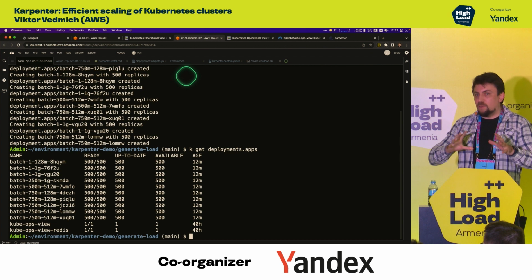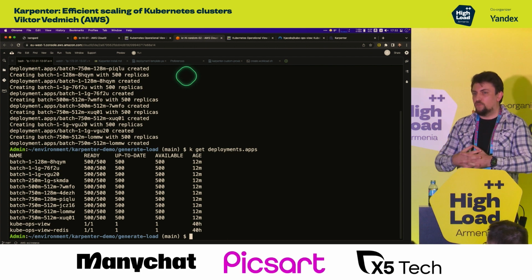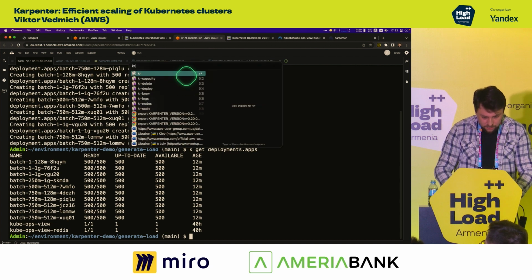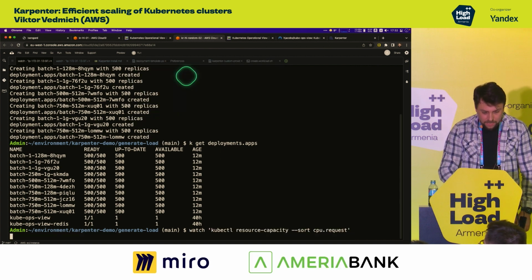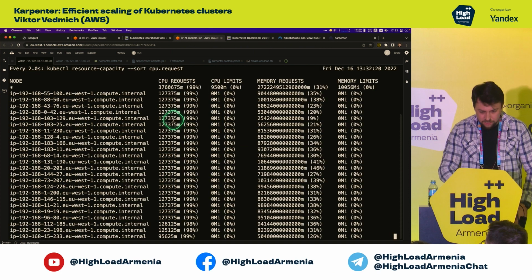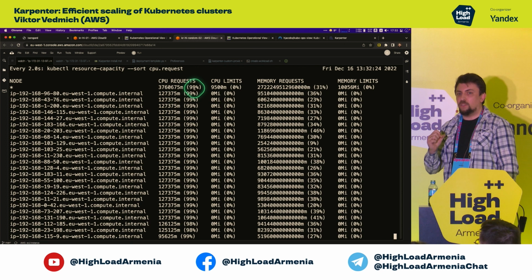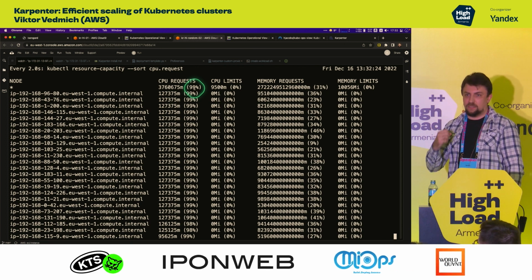And what's the most important? What's the capacity usage for these 5,000 pods? Let's check with our capacity plugin. And yeah, as you can see, 99%. So Karpenter provided 99% capacity usage.